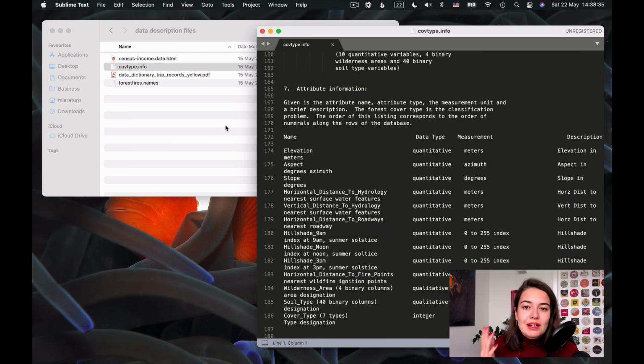As I'm saying, the columns can be named a lot of things. It could be columns, fields, attributes, features. We just need to find this table that explains what each column is. Sometimes they give you the data type. Sometimes they give you the range of the values.